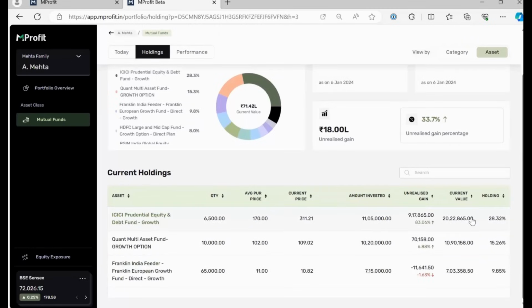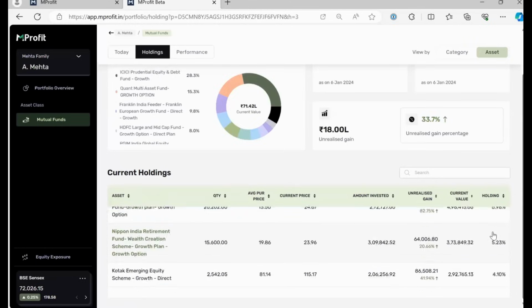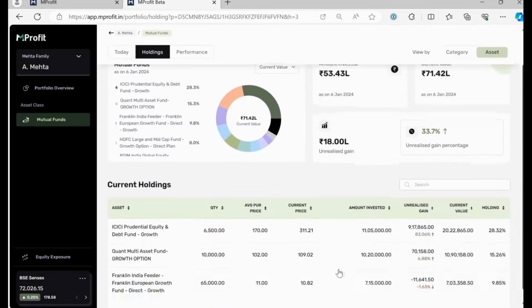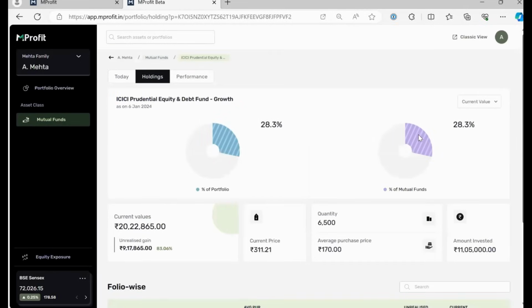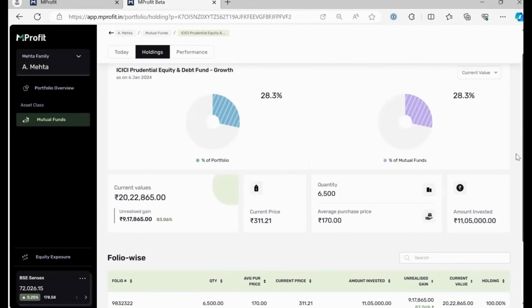And again, in the table, you can see the different metrics for each fund. You can also track the holding percent of each fund within mutual funds. And if you just want to see a particular mutual fund scheme view, you can do that as well. If you click on any particular mutual fund, you get a specific view here, which shows different information: the percentage of the portfolio, percentage of overall mutual funds, the current value, unrealized gain. So you get detailed information for a specific mutual fund scheme also.